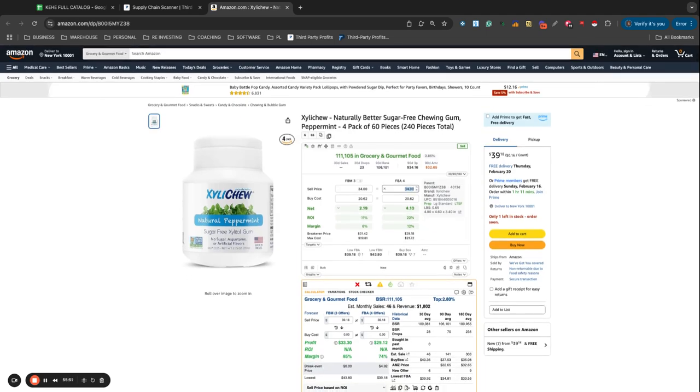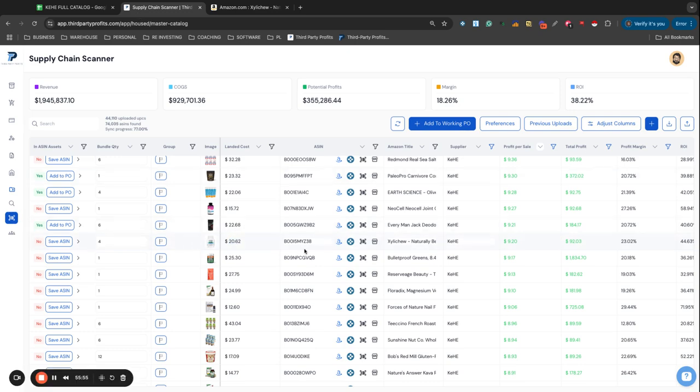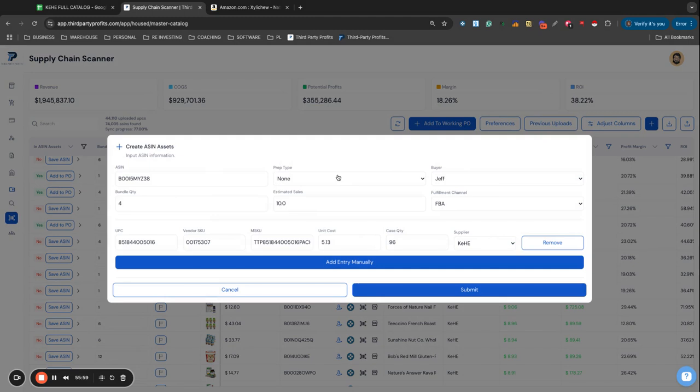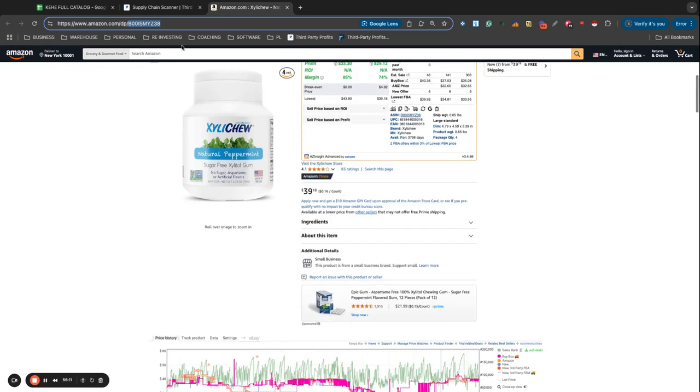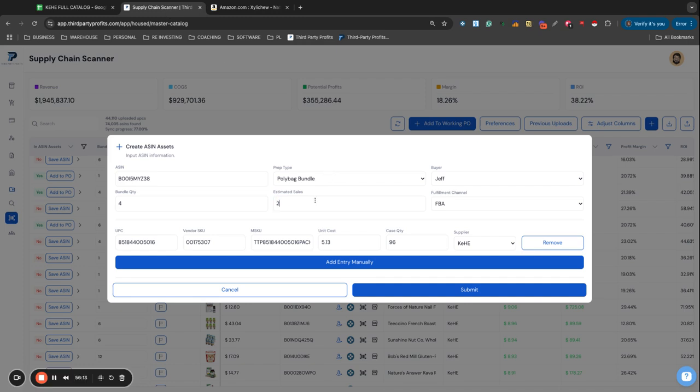Now I wouldn't carry too much inventory, right? I'd be cautious, but I would test buy the item for sure. So let's save the ASIN. Chef Prep Type Polybag Bundle. This is a 4-pack here. Case is 96 though. Sheesh. 96 divided by 4, 24 sellables, 46 sales. That's tough, man. That is tough.